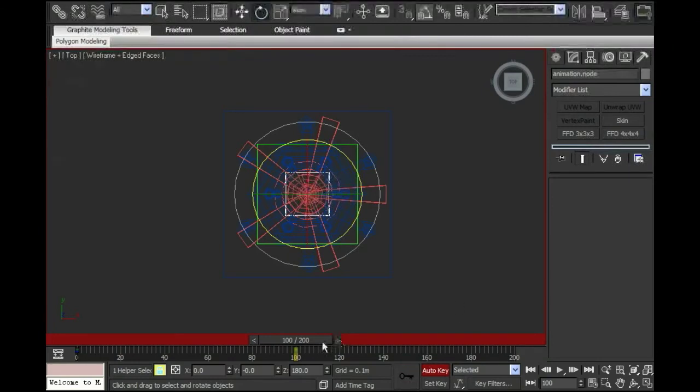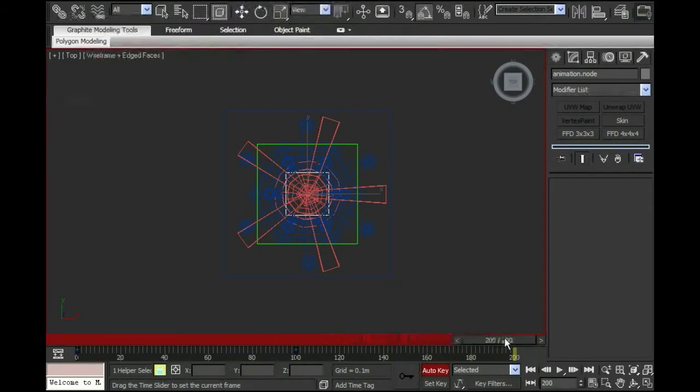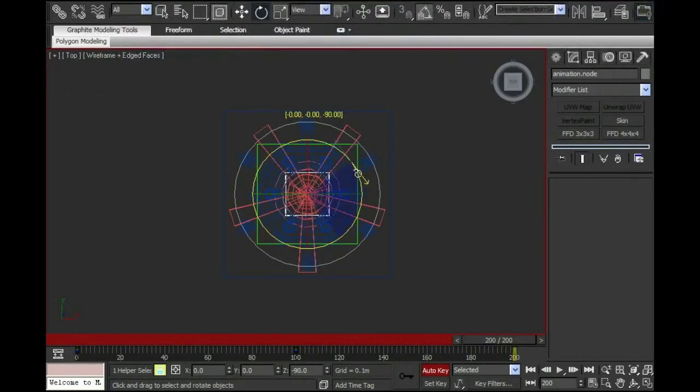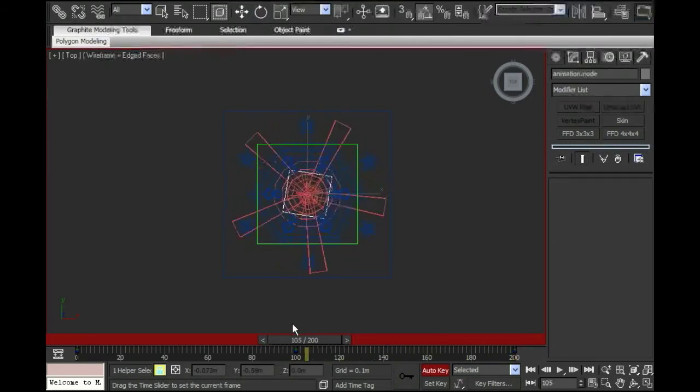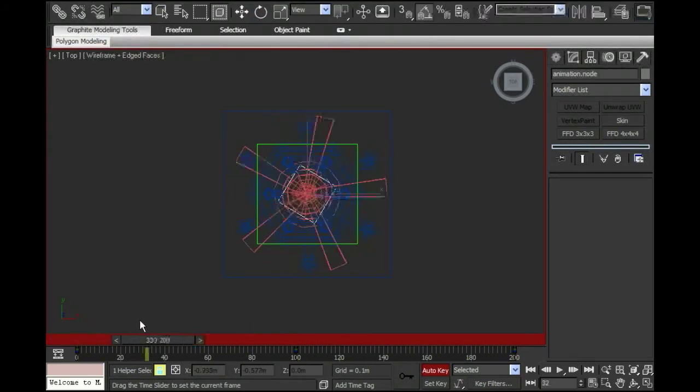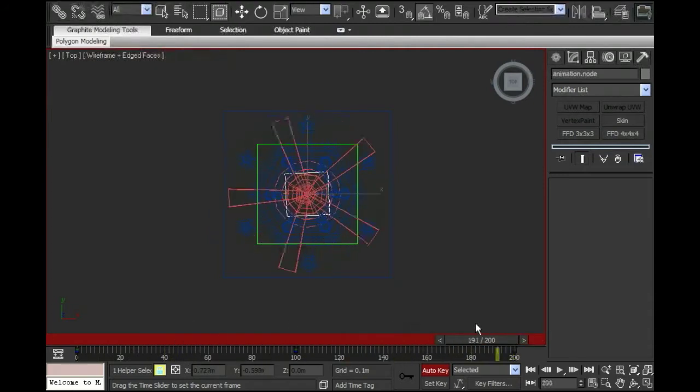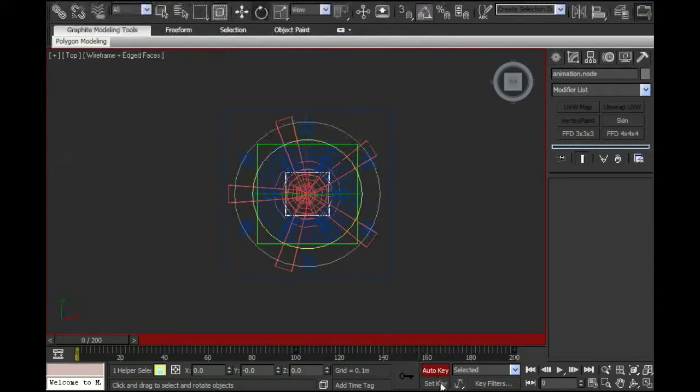And then I'm going to click on the key button right here. I'm going to move the slider all the way to 200, and then I'm going to rotate it another 180. And I'm going to click key again to make sure that it sets there, and in theory this should cause a complete rotation in 200 frames. I'm going to turn off the auto key right now in the animation.